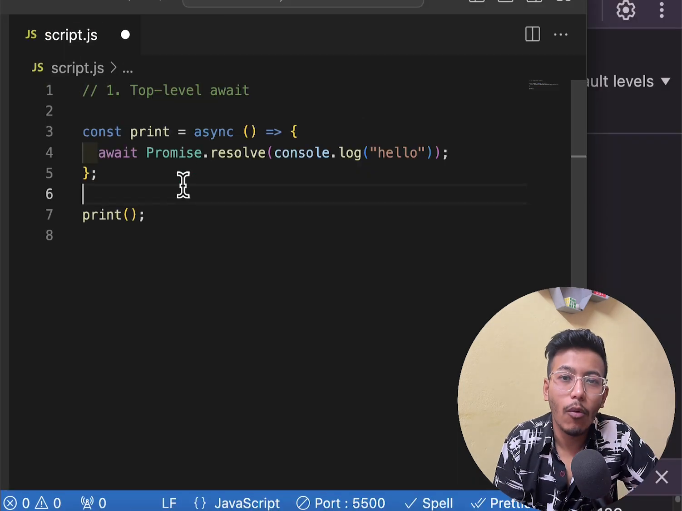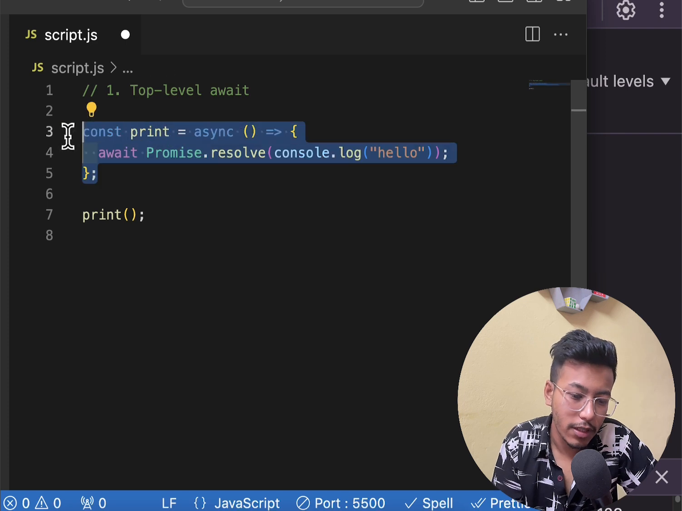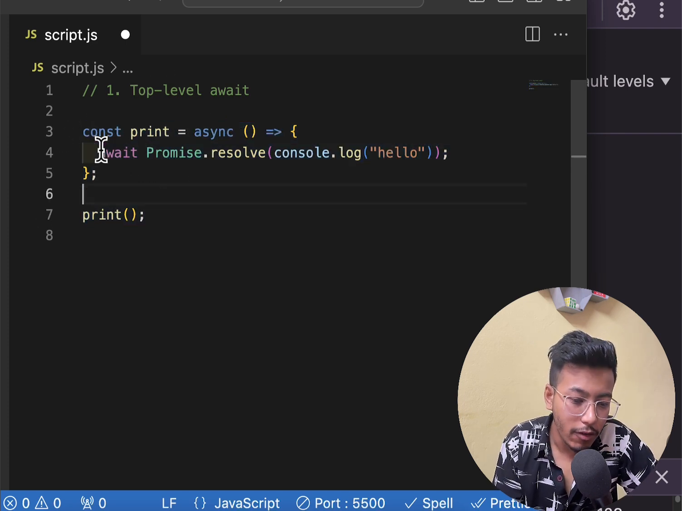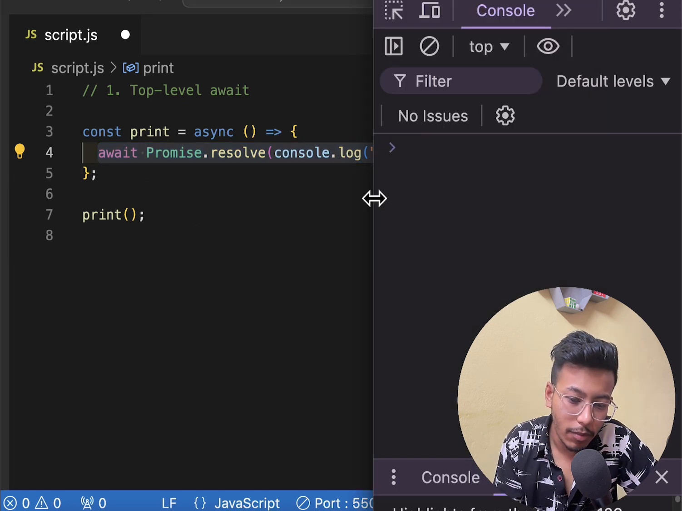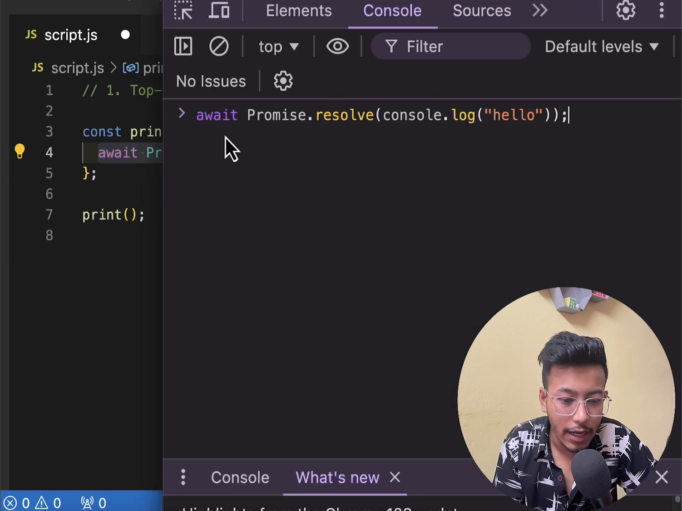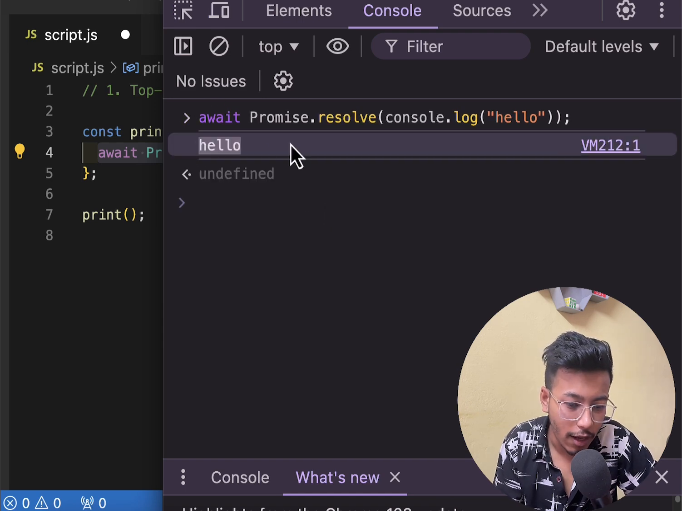While using the await keyword, what you needed to do previously was create the asynchronous function and call the function, and then only you could execute this await keyword. But in the recent update, you can directly call the await without any asynchronous function, and you will get the output here.